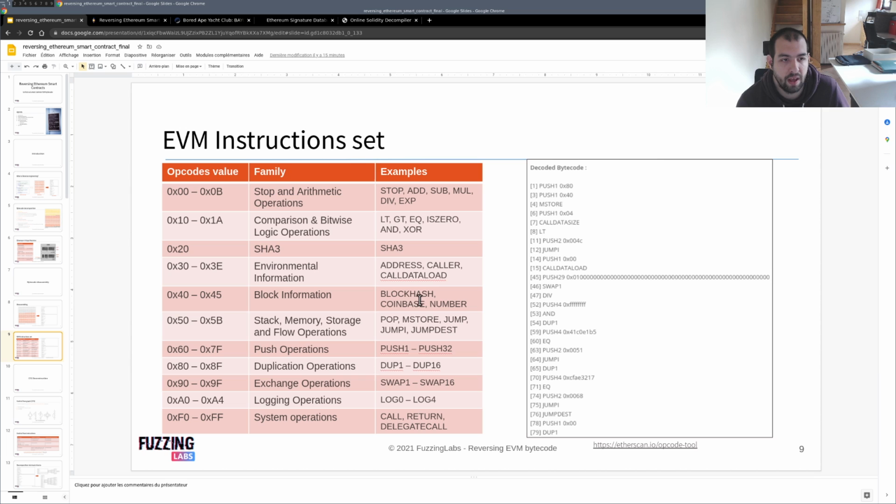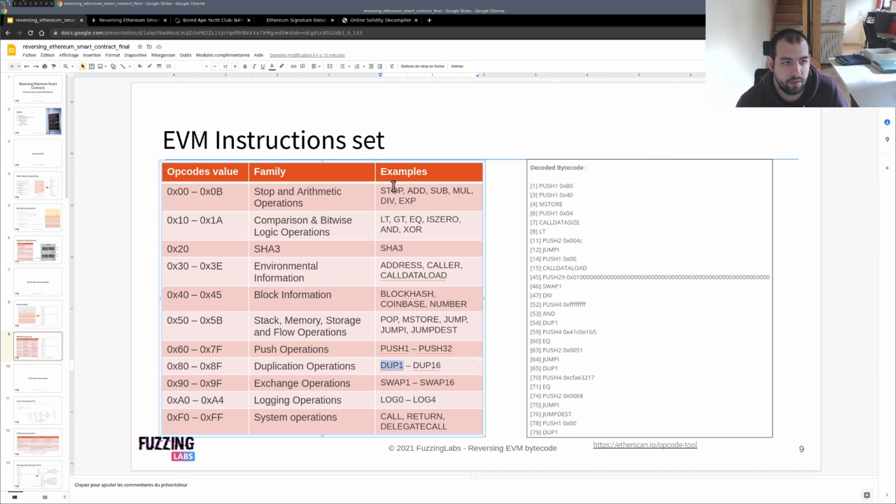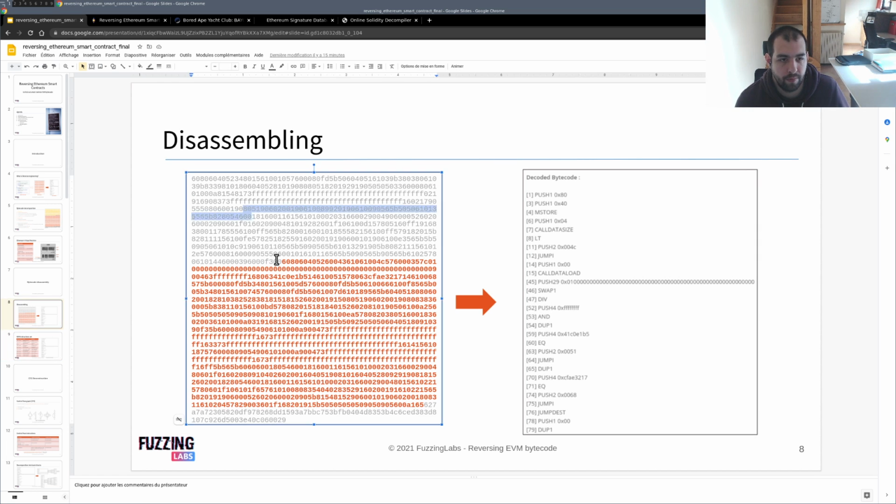So, for example, we have the block hash, Coinbase, dupe, swap, stop, add, and so on. So a bunch of them. And that's what allows us to go from there, like 60, and it will allow us to understand, okay, 60 is actually a push one something. So actually 60 is push one and 80 is the 0x80. It's the value and so on and so on.